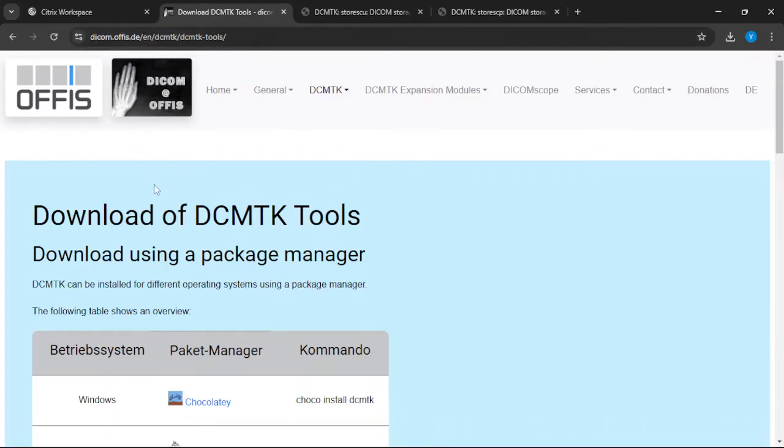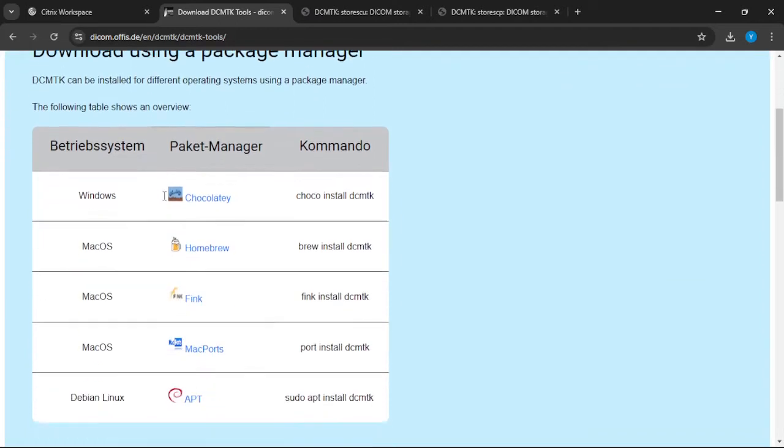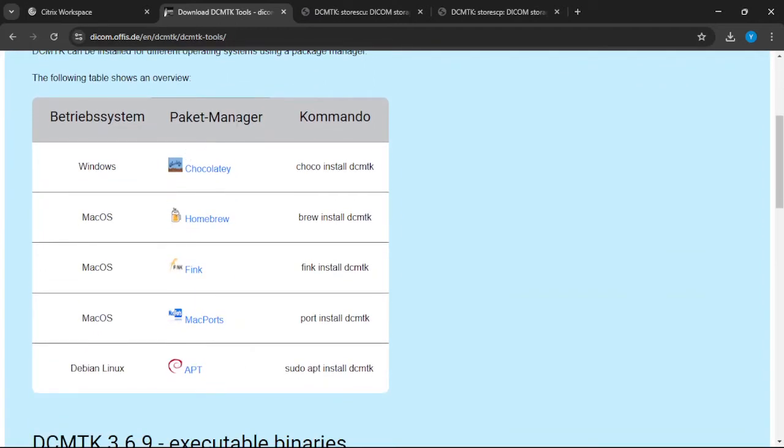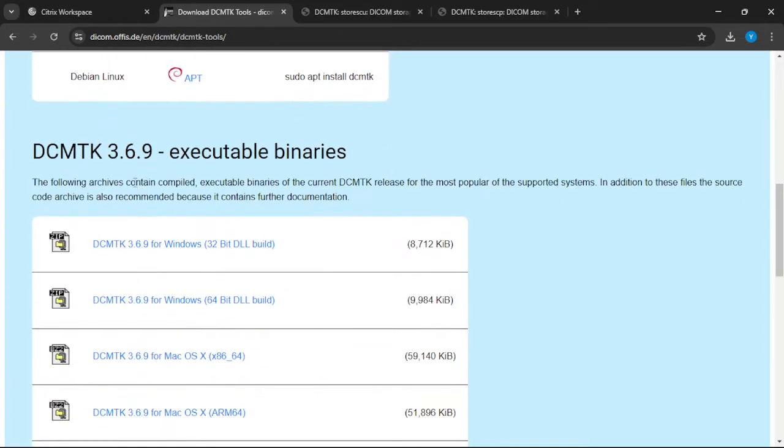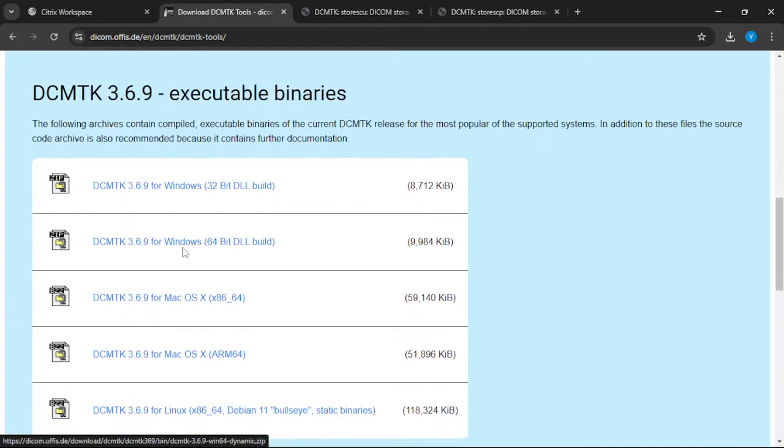So this is the DCMTK website for downloading the packages. You can either use the package manager for different systems. And in my case, I just go to the executable binaries. I go straight ahead and download this 64-bit package for Windows. It contains all the executable and the DLL files.